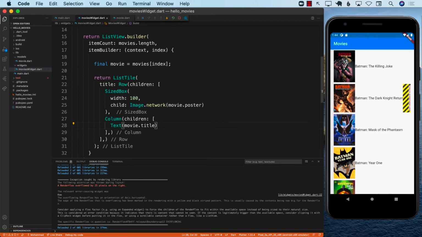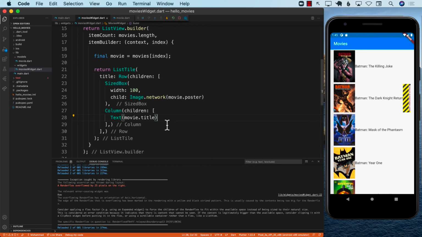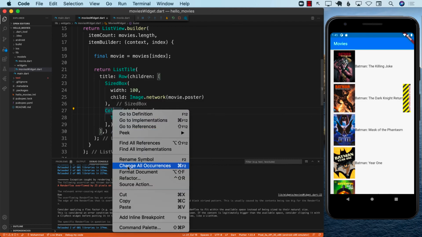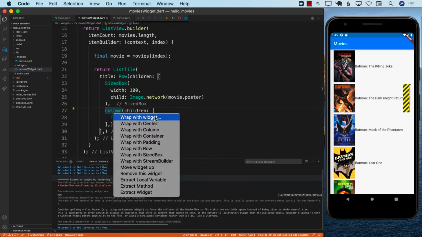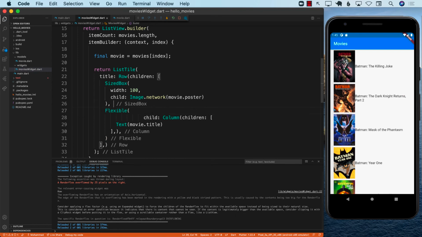Okay, so we got some problems over here. You can see it's actually cutting off. So what we want to do is make it a little bit more flexible. And right now, it's not flexible because it's obviously cutting off. So in order to make it a little bit more flexible, what we can do is put this inside a control, which is called flexible. So let's see if that helps us or not. So I'm going to say refactor, wrap with a widget, flexible widget, and now it's much better.